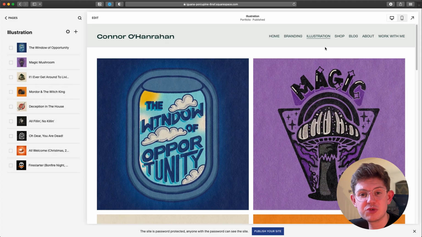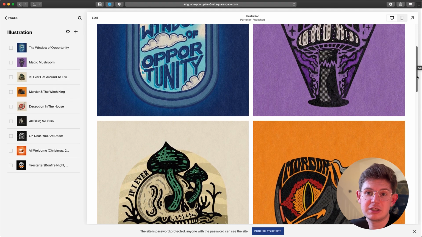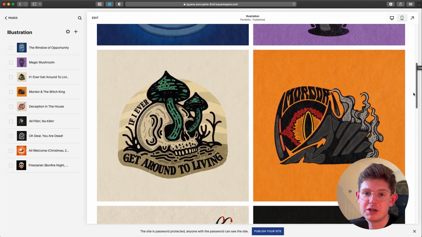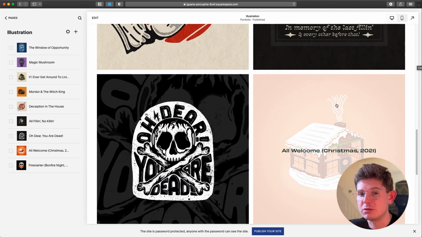So moving on to the illustration page now, and I'm not going to limit the amount of pieces that I put on this page, just because they're not as elaborate as the branding projects. They're just going to be single images. I've got a fair few illustrations that I've yet to put on here, but I've still got a fair few that I've already added, so this is going to be fine for now.